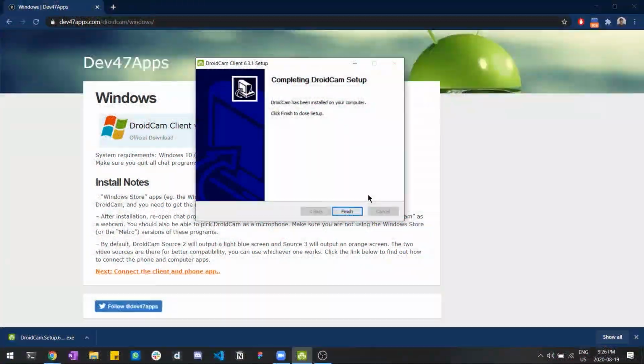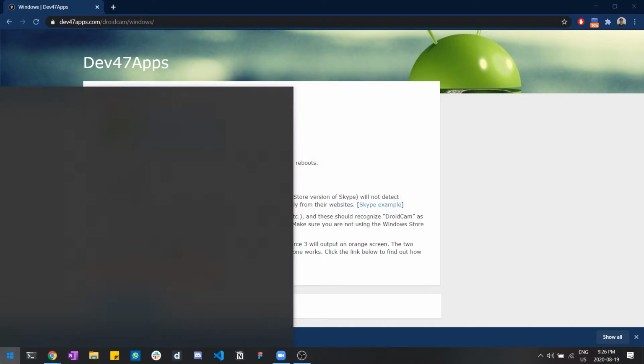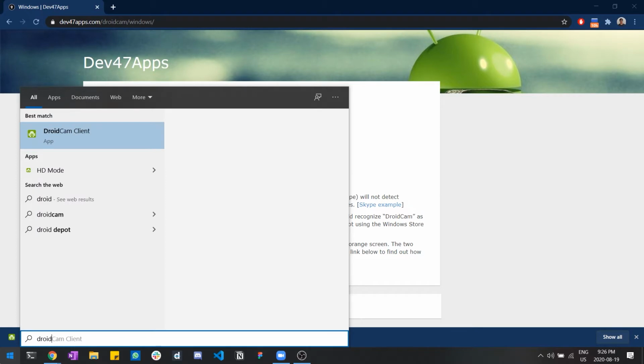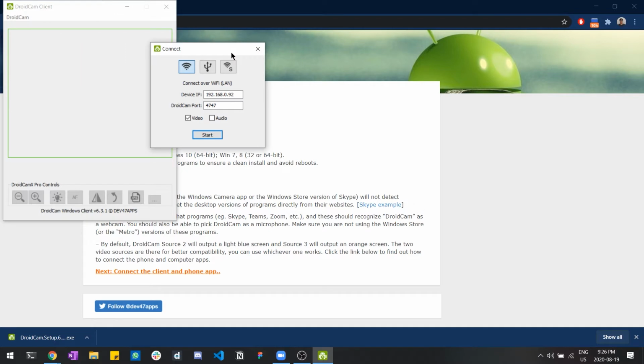Alright, so now that this is complete, we can just hit finish, and then I can just go in here, click on Droid Cam client, hit enter, and okay, so it's showing already running. Got it. So as you guys can see, this is basically the sort of UI you get. So this is the actual client, and this is the connect.